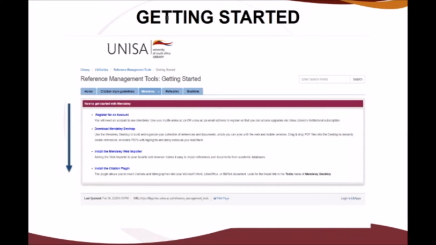Installing your Web Importer will allow you, when you work on Google Scholar, remember when you work on Google Scholar, you don't have a way to mark references like any other database or maybe from the catalog. So it gives you per item. There's no way for you to be able to export any of those things.